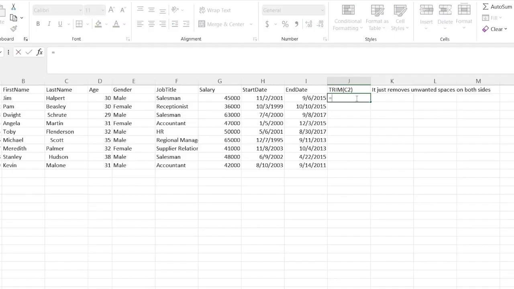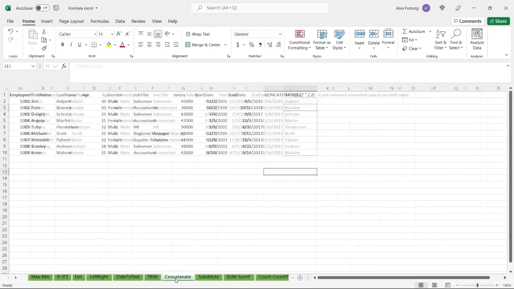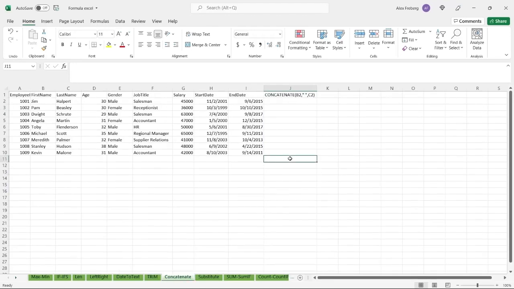So we're going to go right here. We're going to say equals trim, open parentheses. Actually, this says removes all spaces from a text string except for a single space between words. So if it said Jim space Halpert, it won't take this space in between there, because it kind of understands that in normal language, a space is supposed to be there. So it won't do that, but we'll take that. We'll give it this range, close that up, and there you go. Now it is nice and clean, much more usable.